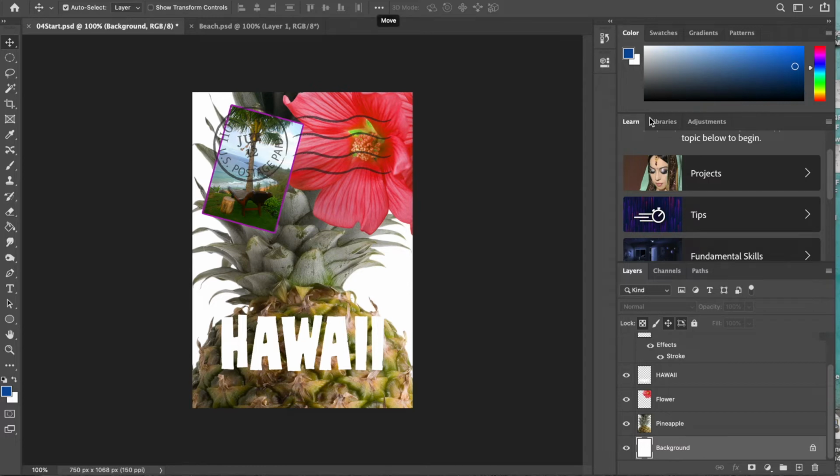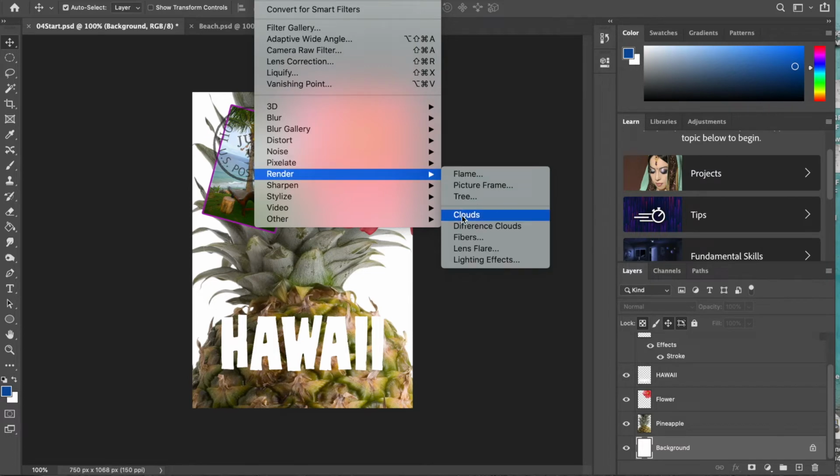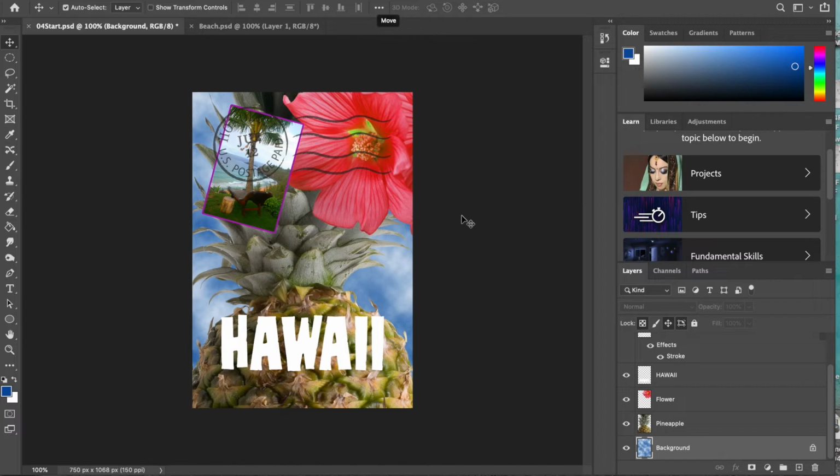Now I'm gonna leave white as my background color, and then I'm gonna apply the filter. So filter, render, clouds. When you do that, you should see your clouds filter in your background. Looking good.